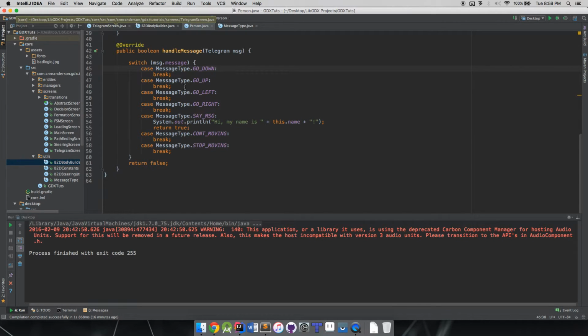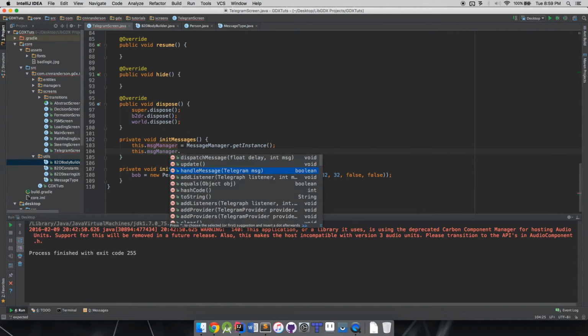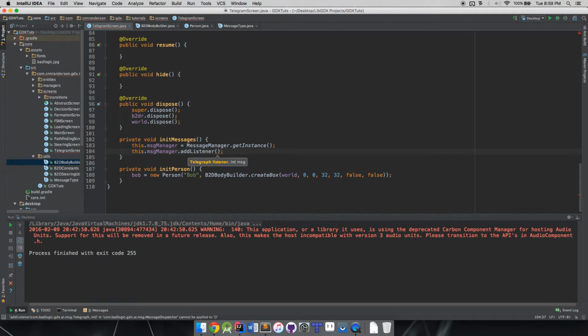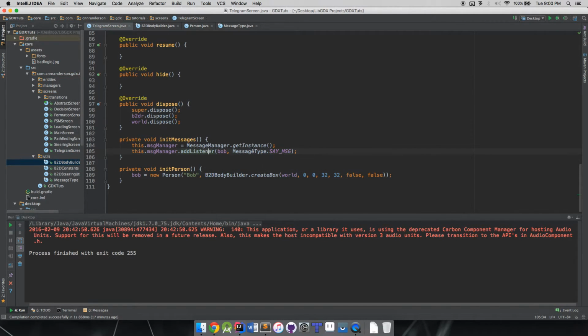from the message dispatcher. So we can go back into our Telegram screen, and as I was saying, in order for Bob to be able to listen for these messages, we need to make sure that the message dispatcher sets up that little post office box for him. So this message manager add listener, and because a telegraph and a message are the parameters, Bob is a telegraph and the message that we want is message type dot say message. Now Bob will be listening for this message in the message manager. So anytime the message manager receives the say message type, then Bob will act accordingly.